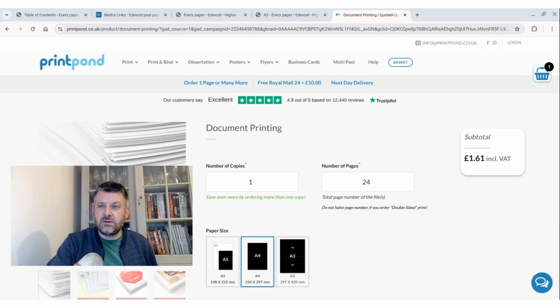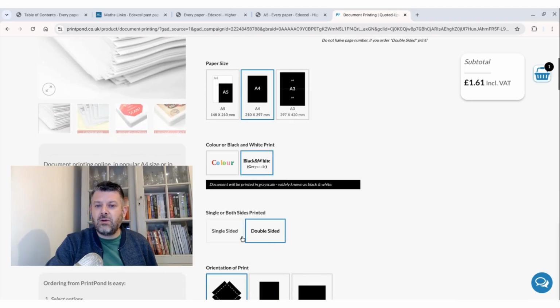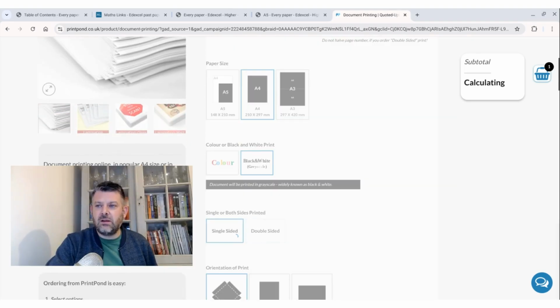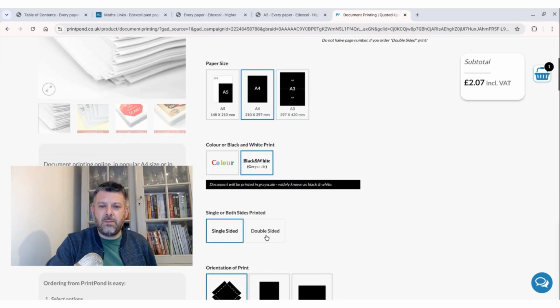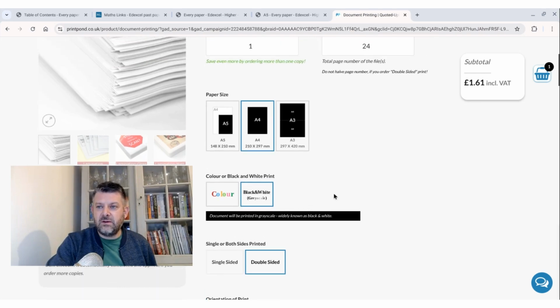I suggest this to parents, and I've used this website, PrintPon, before I had a good printer. If I wanted to print off a lot of stuff, it's not bad value for money, particularly if you get to the point you've only got to get to £12 to get free delivery. So what I've entered at the moment, I've just put in 24 pages, which is about standard for a past paper. It can be a bit more, it can be a bit less. And I've already selected double-sided. There's no reason why you wouldn't want a past paper double-sided. That's how they come in the exams. So it saves a little bit of money.